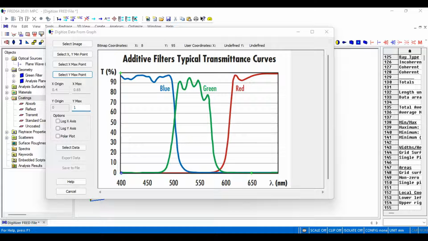After doing that, we can begin selecting our data. So we click select data, and then we just draw some points along the transmission curve that we want. You don't have to go crazy with it, but obviously the more points you add, the more reflective it's going to be of the coating. So I'm just going to draw it along here.